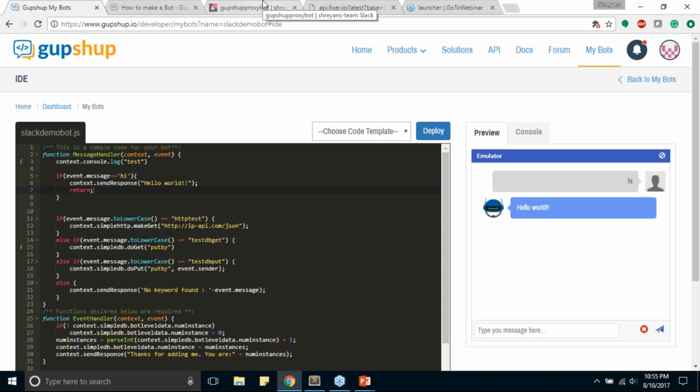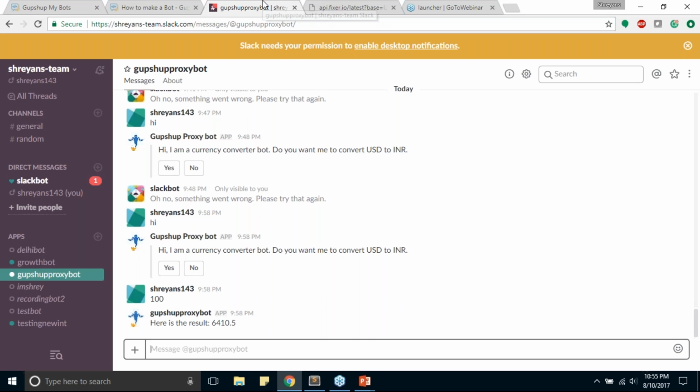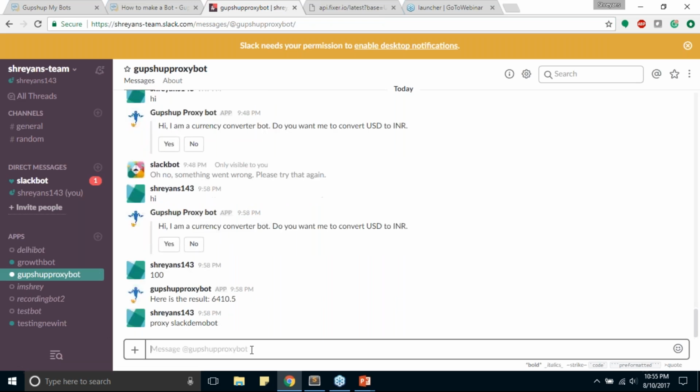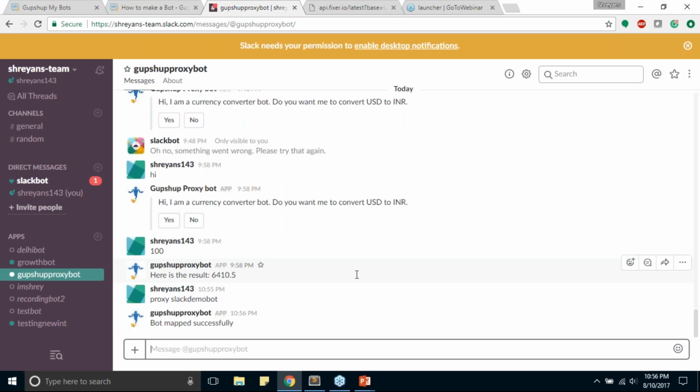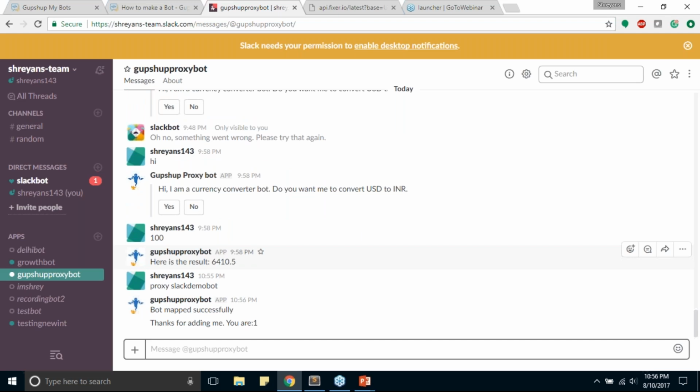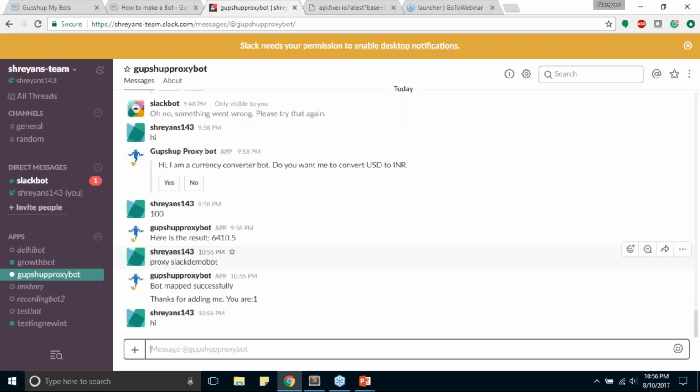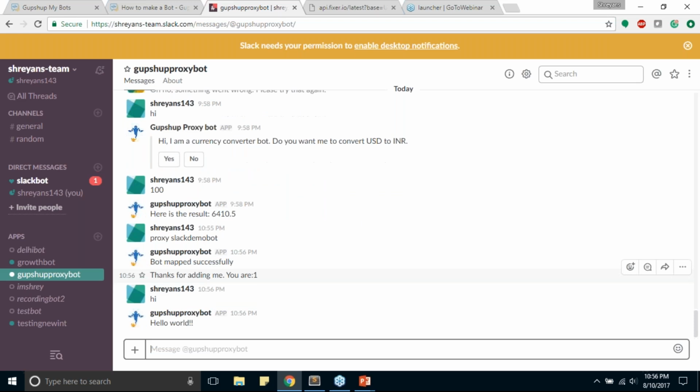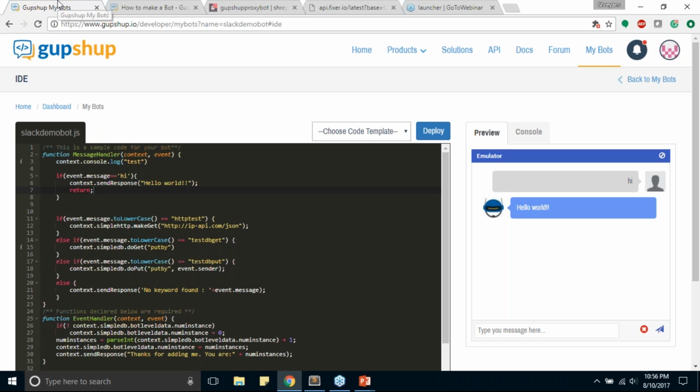So let's go to, this is my team and I have gupshup proxy bot right here. So let me go ahead and say proxy Slack demo bot. Once I do this, the gupshup proxy bot maps itself to my Slack demo bot and it actually mimics the bot. So gupshup proxy bot can mimic any bot on the gupshup platform. As you can see there, I'll just say hi and it will respond back with hello world. Yeah, so that is how sending a text would work.